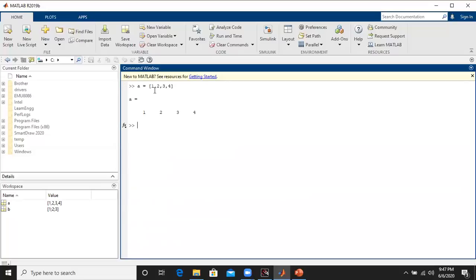Now I just wanted to access this 2. Then what I type is A of second position. Then if you type, I can access the element 2 there. Now let us take some other vector B with different elements: 1, then 0, then 9, then 4, then 6, then 3, then 7, like that. Now this is another row vector.